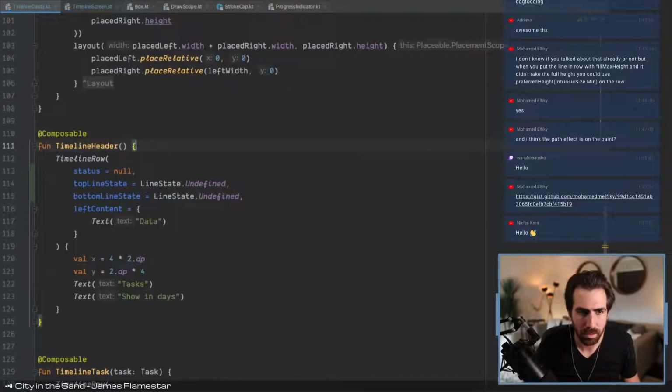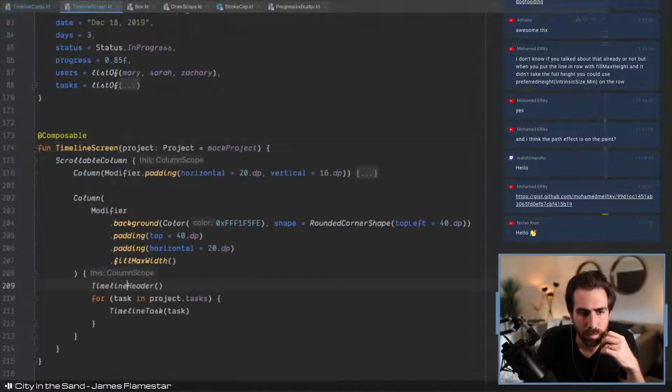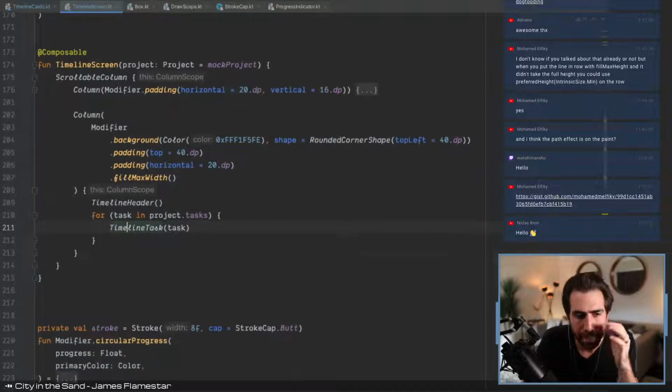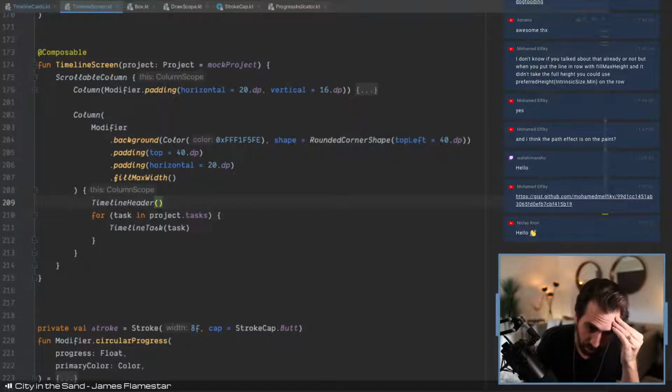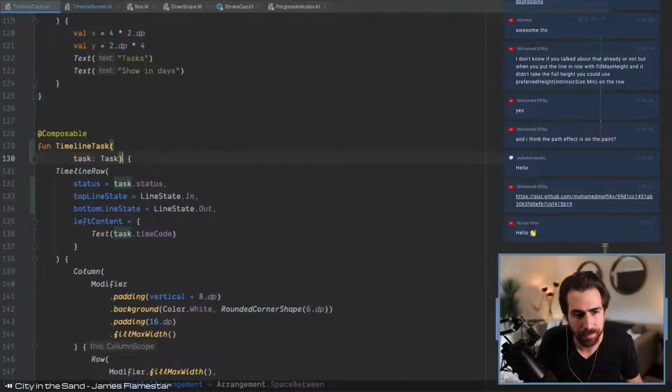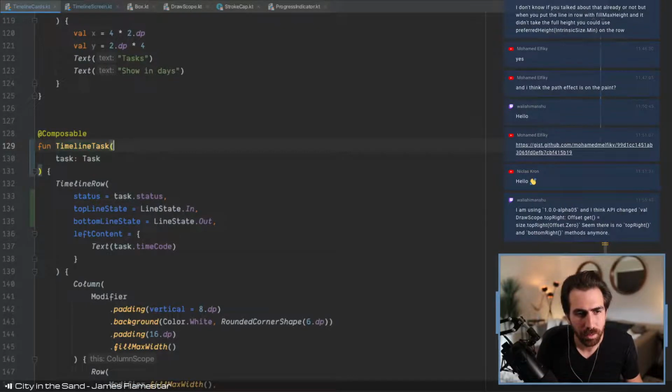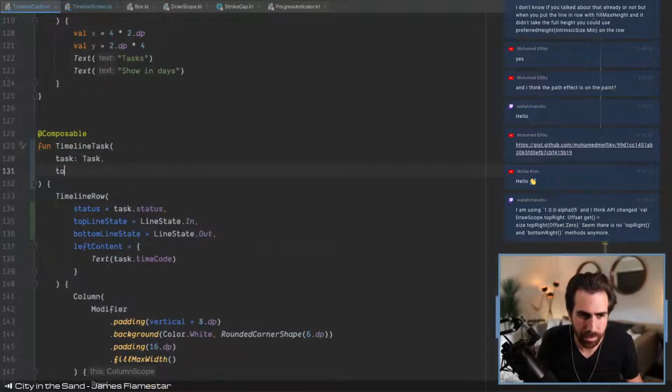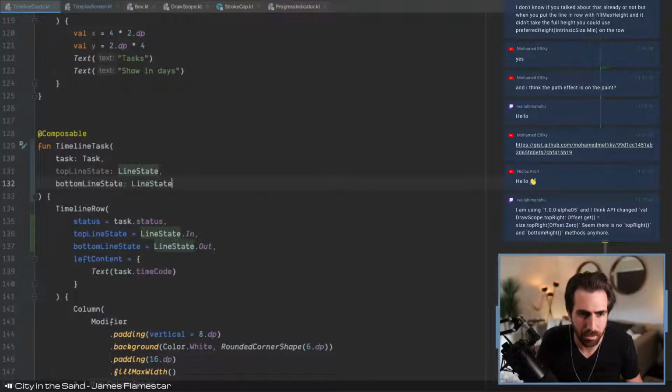And now what we're going to need to do is deal with the logic to pass in the top and the bottom line states here. So we'll take a task and top line state and bottom line state.